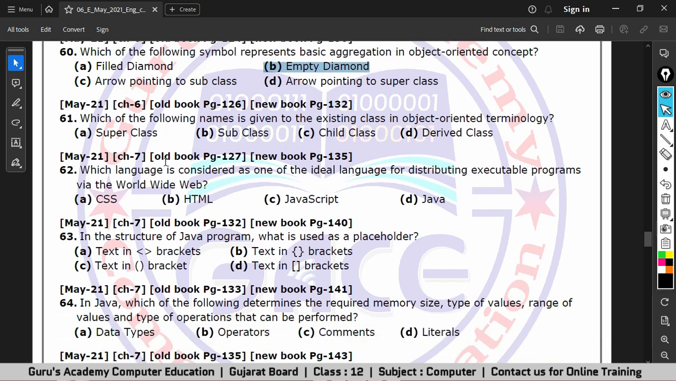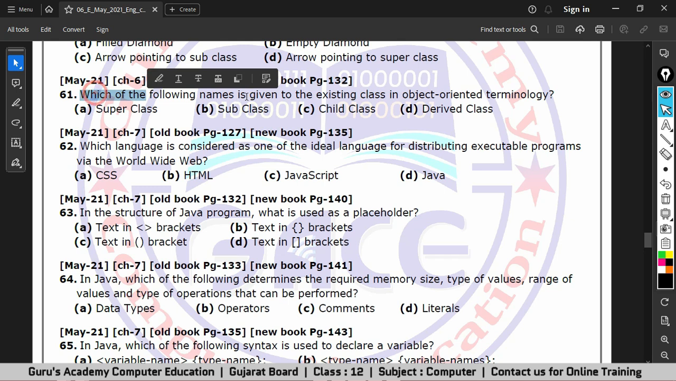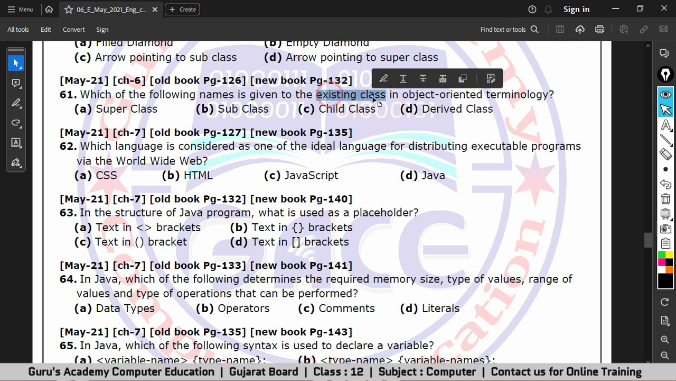The next question is, which of the following names is given to the existing class in object-oriented terminology? We have already discussed this topic and we all know the correct answer. First, let's see which options are available. Option A, superclass, subclass, child class, derived class. And they have asked for the existing class. So the correct answer is option A, superclass.